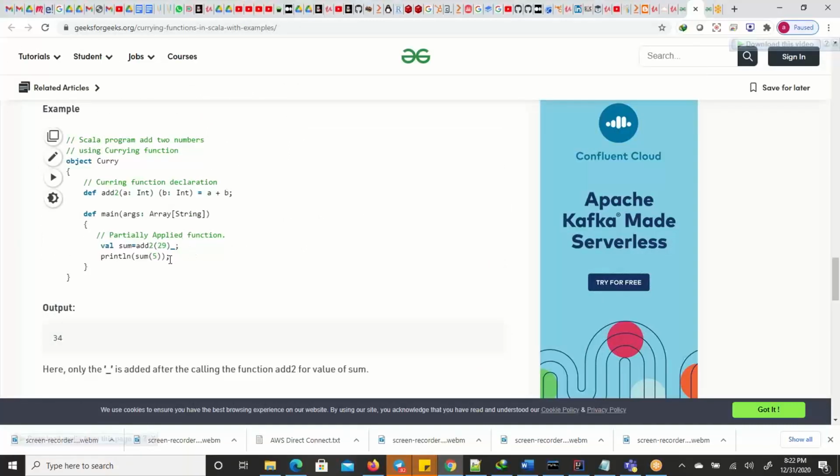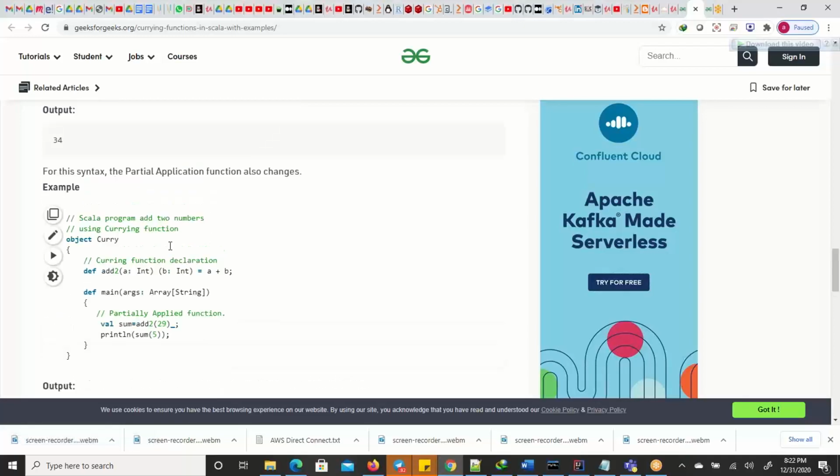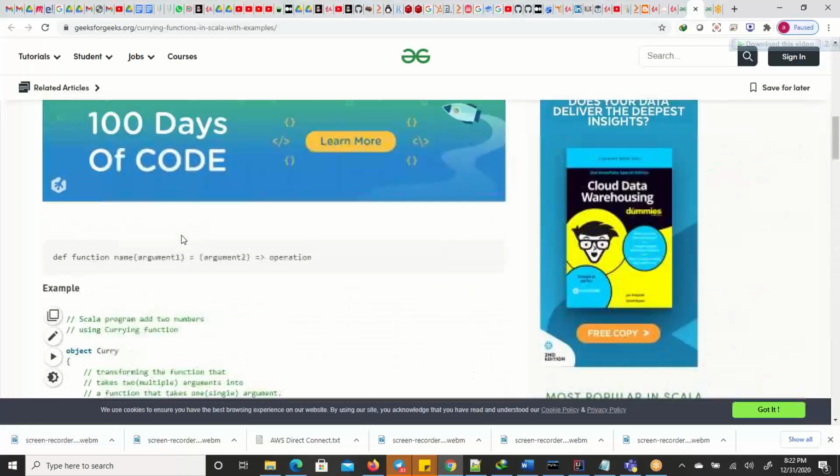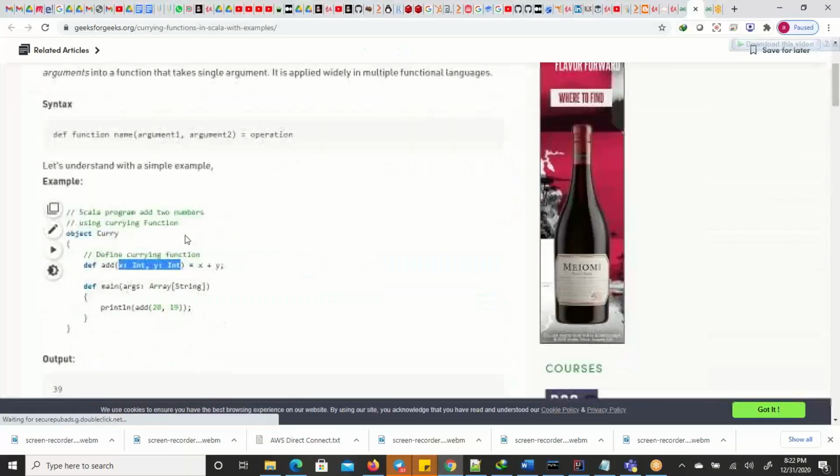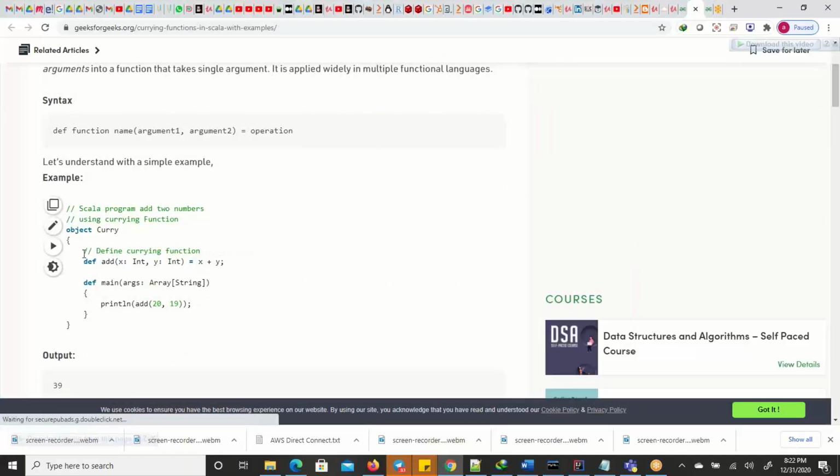So these are the different ways we can pass. Like underscore means it's a single parameter. Partially we can leave it as an underscore and later on we can pass the another parameter. So this is basically called currying. Okay, so let me run this example.